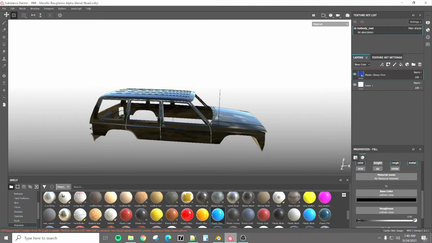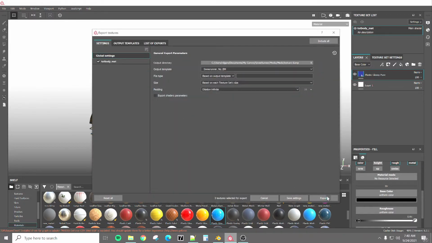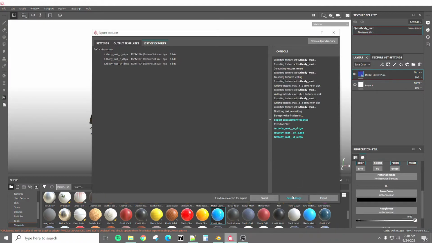Save settings, file, export textures. Now I clicked save settings and it saved it here, but it only saves it for this session unless you save the entire Substance Painter file, and then it saves it to that file when you reopen it. However, when you start a new file from Substance Painter, it still goes back to the old defaults. So I'm going to re-export those.